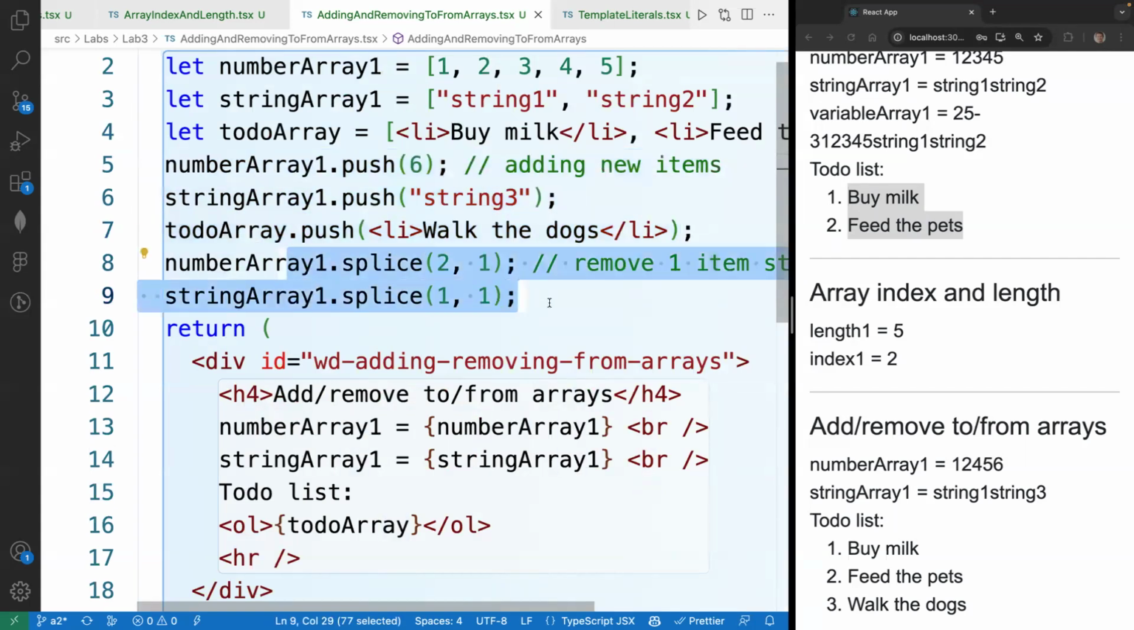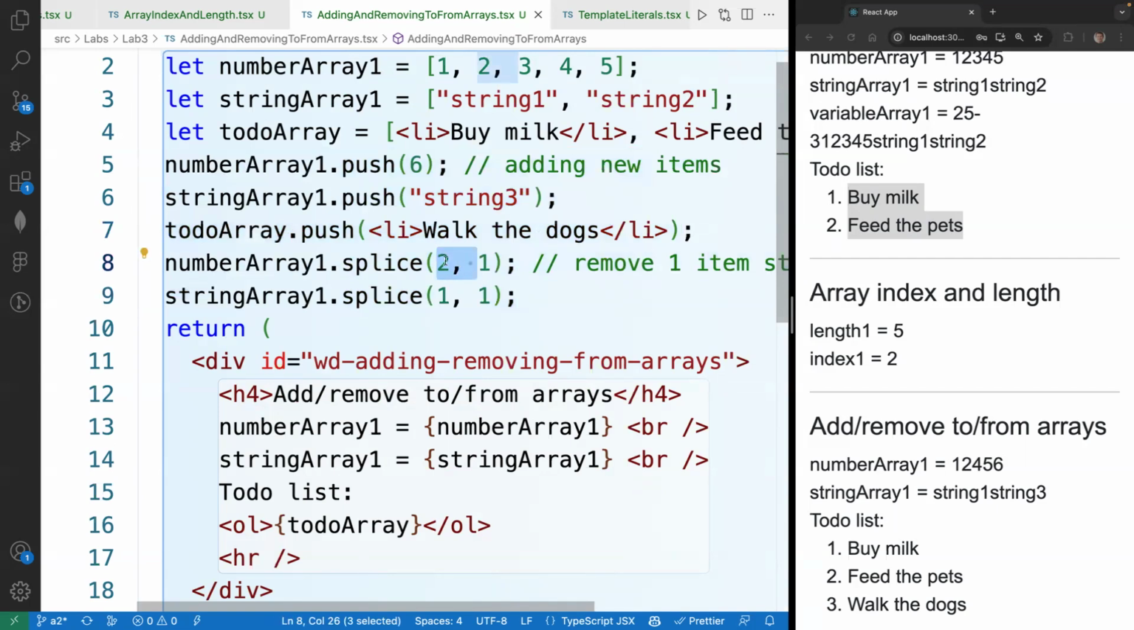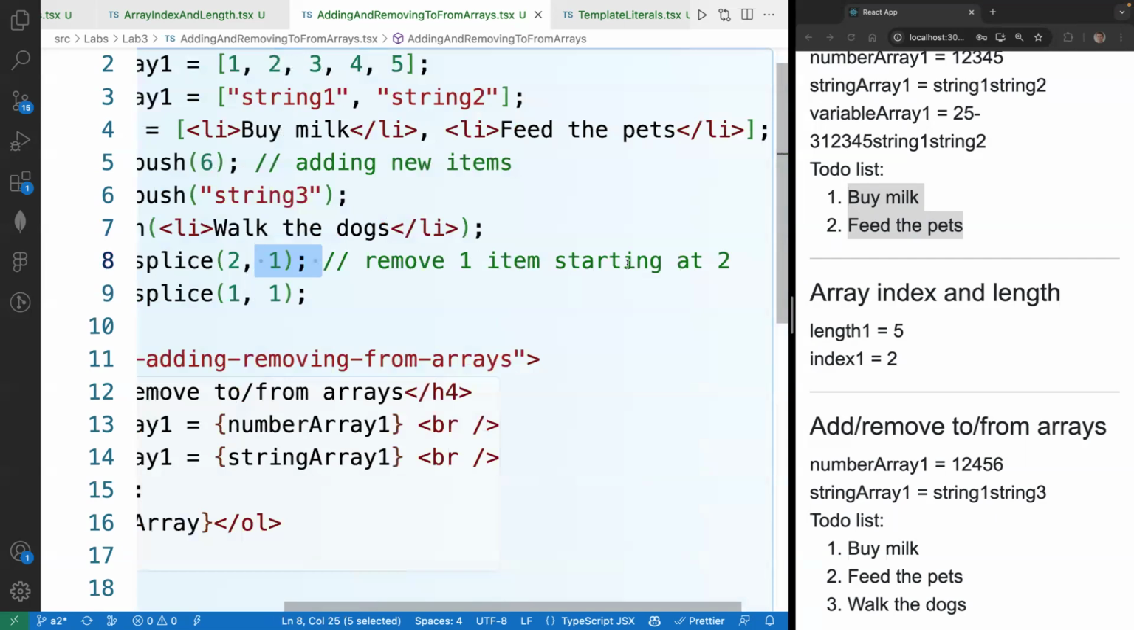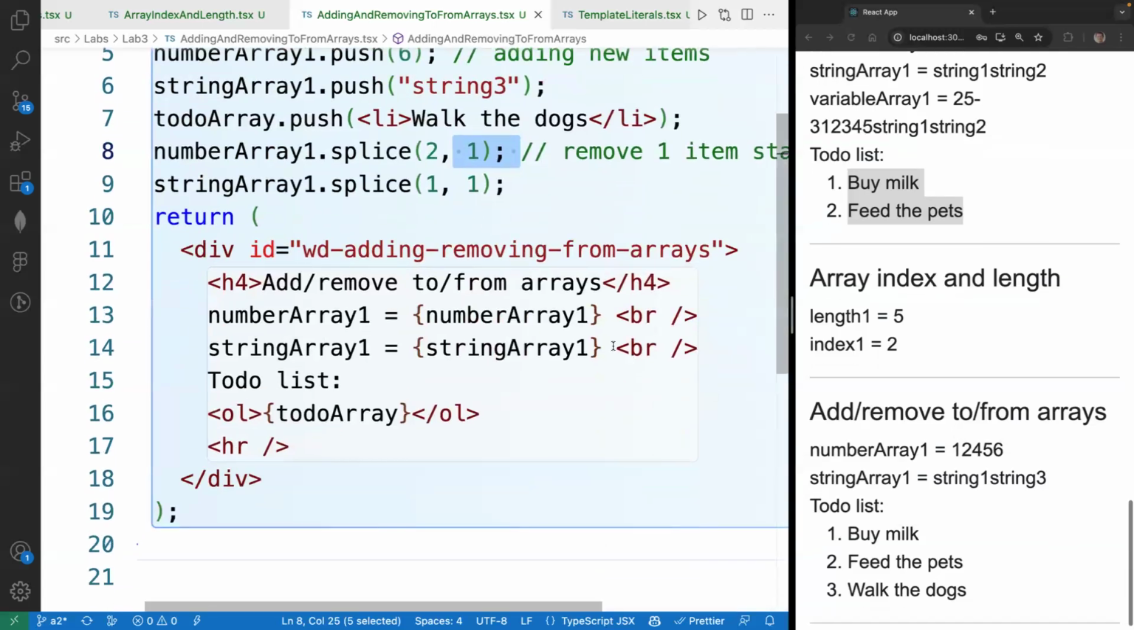Or you can also remove items from the array using the splice function. The splice function takes as arguments a location, right? Which index do you want to remove, right? And then how many items do you want to remove? So remove one item starting at position 2, right? So let's see how that worked out.